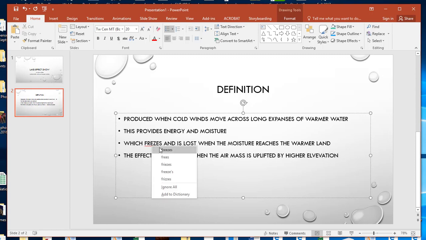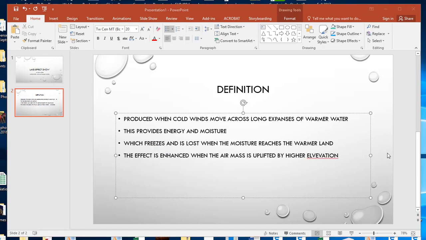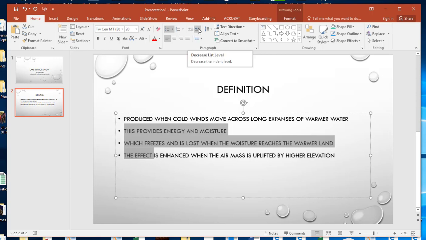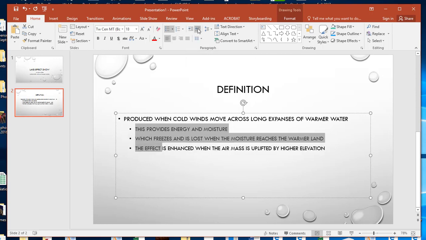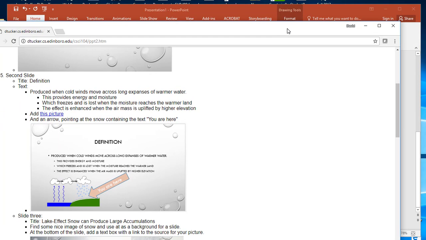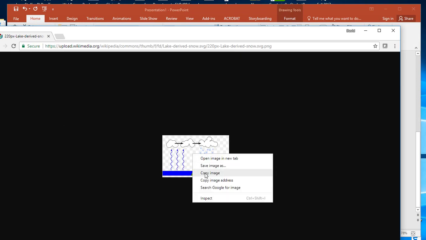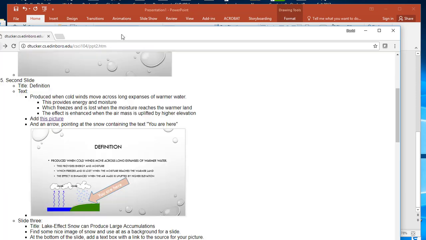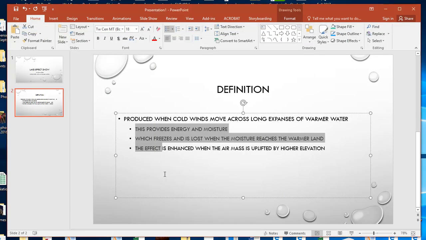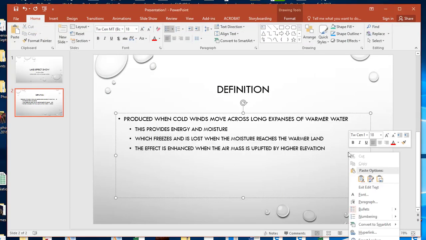Okay, let me fix this spelling here. And this spelling here. All right, so what I'm going to do is I'm going to take these three, and then you notice up here are the different levels of indent. Well, you can't outdent any further, but you can indent those three. Now, on the thing, it says add this picture, which is this thing here. So I'm going to click on this picture here. I'm going to right-click, copy image. Okay, and then I'm just going to come down here, and I'm just going to paste it.